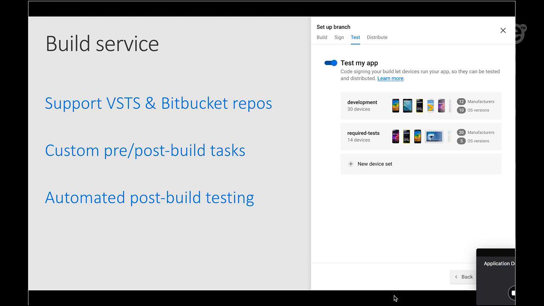We also want to provide developers with the ability to execute their own custom pre- and post-build tasks, much like you would be able to do out of Jenkins or VSTS today. And we also want you to have the ability to conduct automated post-build testing with no extra action required. So as soon as it's built, we've already configured testing on the most popular devices for you.